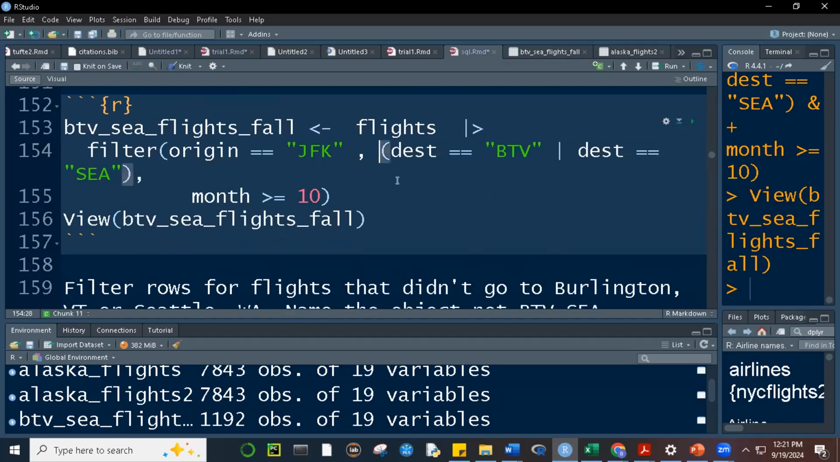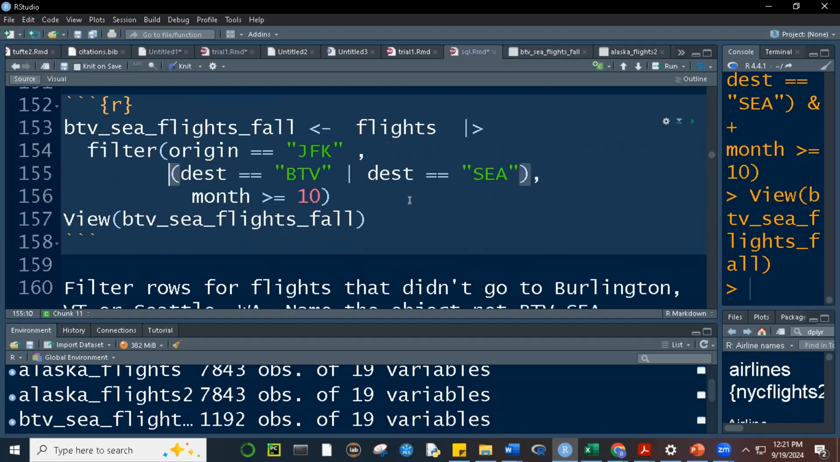Filter origin, so this will be the same. And then destination, take note, class, take note of the destination. It will be inside a parenthesis and then or, which means that this is taken as one. Either Vermont or shuttle. And the comma here stands for the end. And then month is greater than or equal to 10. Okay, and then this will give you the right answer.